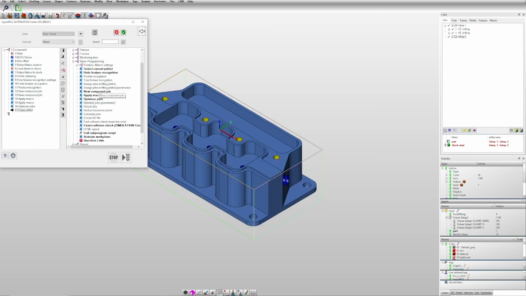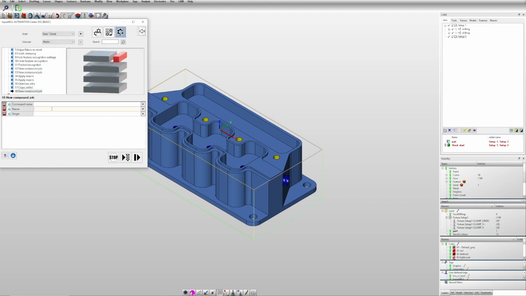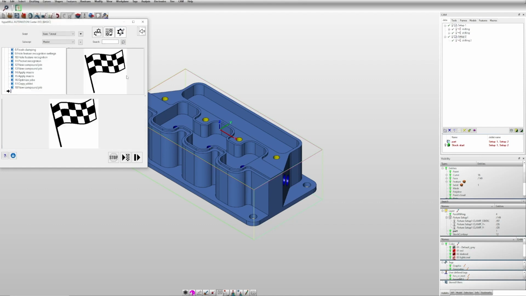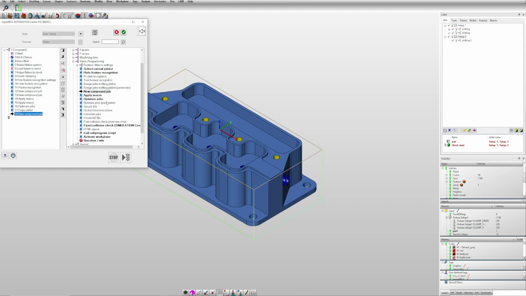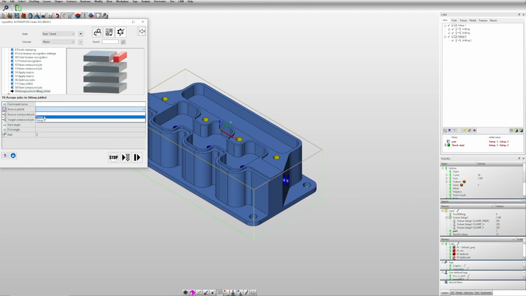In the new job list, we create a compound job. And we name it Drilling 2. Now I want to assign the jobs to the fitting job list. The function assign jobs to fitting job list means my source list is set up 1. Then click on a different function and click back, then say the target function should be Drilling 2. And the source compound job should be drilling.